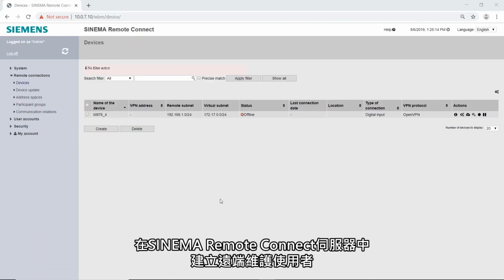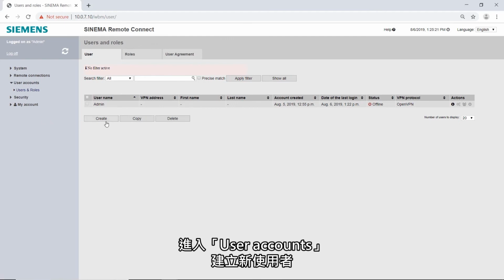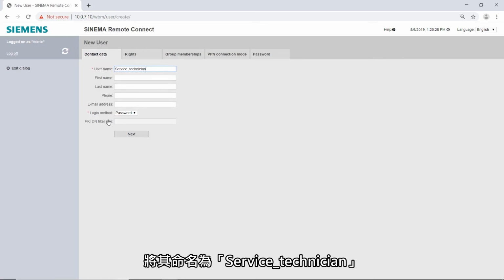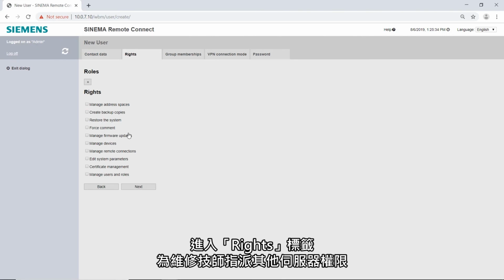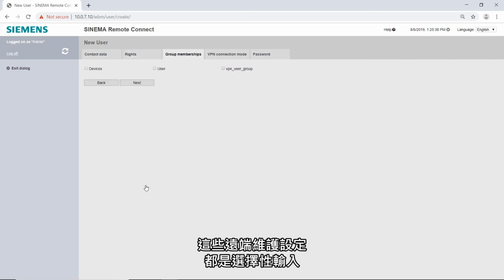In the last step, I have to create a remote maintenance user in the SINEMA Remote Connect server. I create a new user under User Accounts. I call this user Service Technician. Further entries for the user are optional. In the tab Rights, I can assign additional rights to the Service Technician for the server. However, this is not necessary for remote maintenance.